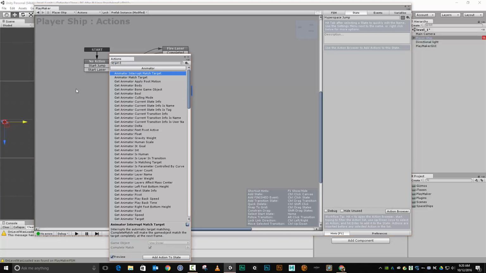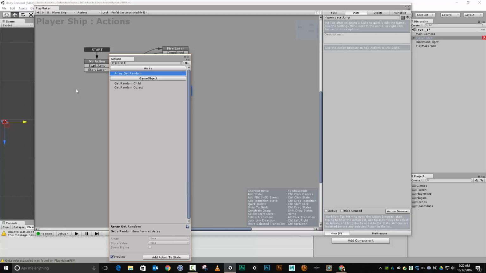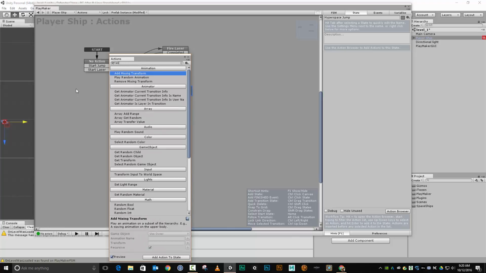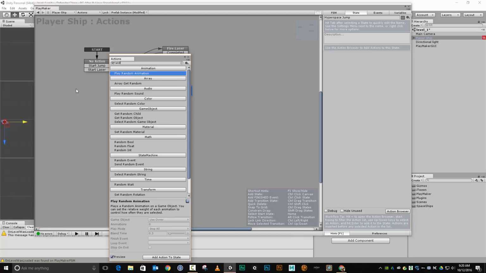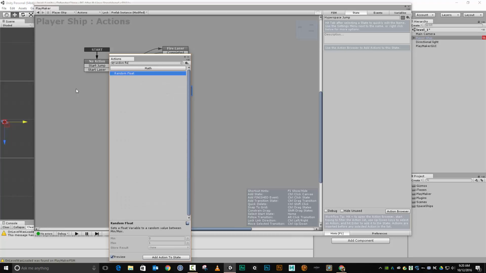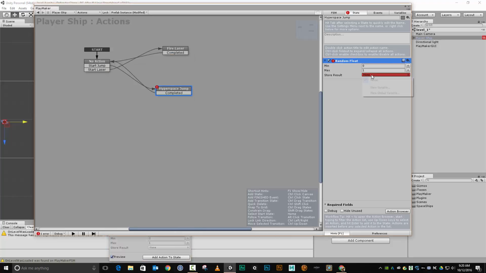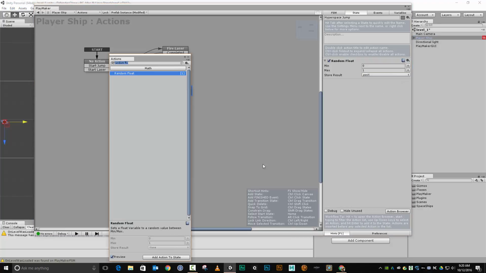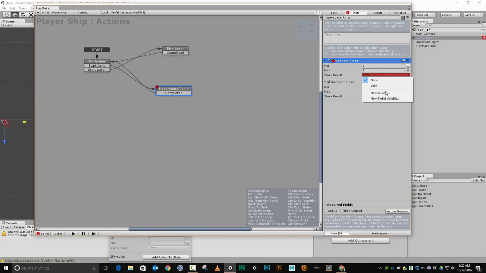I'm going to need a random. Let's try to spell correctly. Random. I want a random float. And I know it's a float. Remember when we were doing our POSX and POSY with our player movements, those were float values, so I'm going to need float again. Okay, so one of these is going to be POSX, my random X position, and the other one will be my random Y position, new variable, POSY.